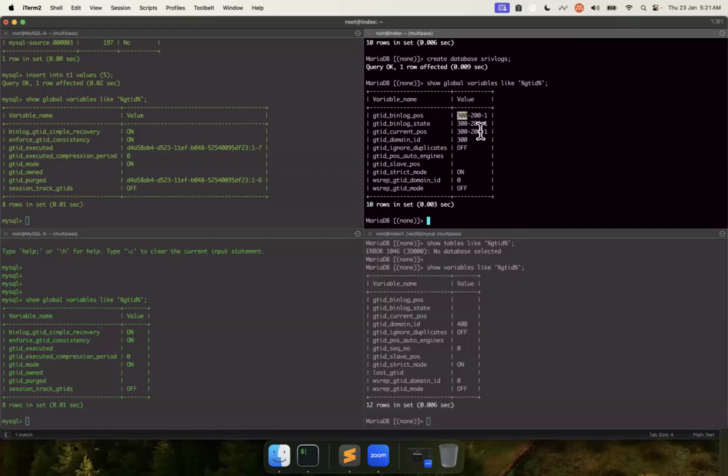So we see the MariaDB binlog structure, right? First one is the GTID domain ID that you can see here. GTID domain ID we set to 300. So that is the first column, the first set, and the next one is the server ID, that is 200 we set, and this is the transaction sequence number, which is the one.